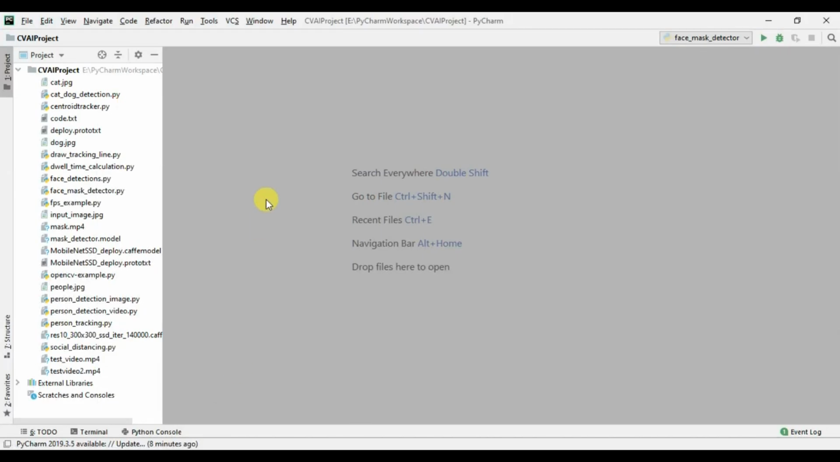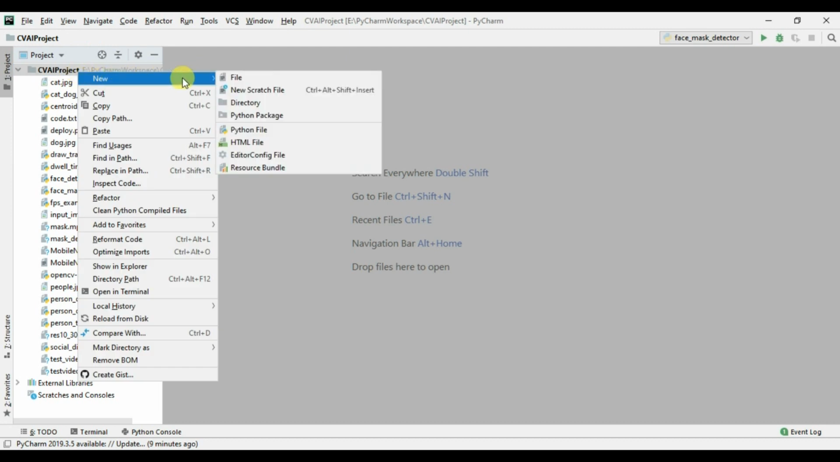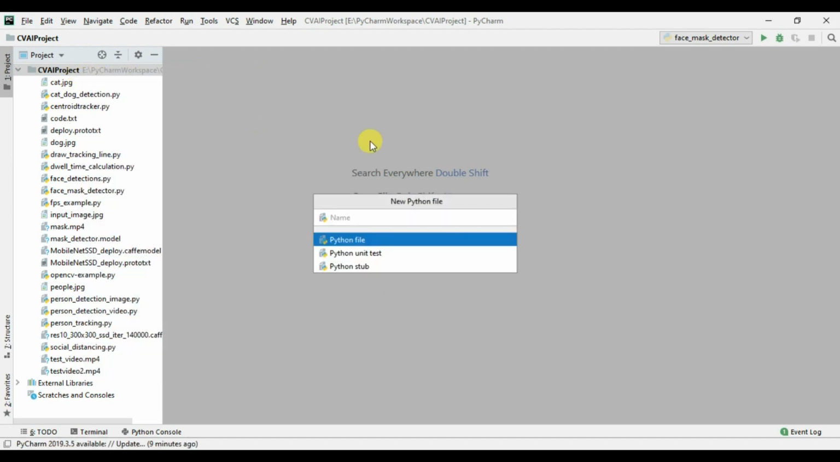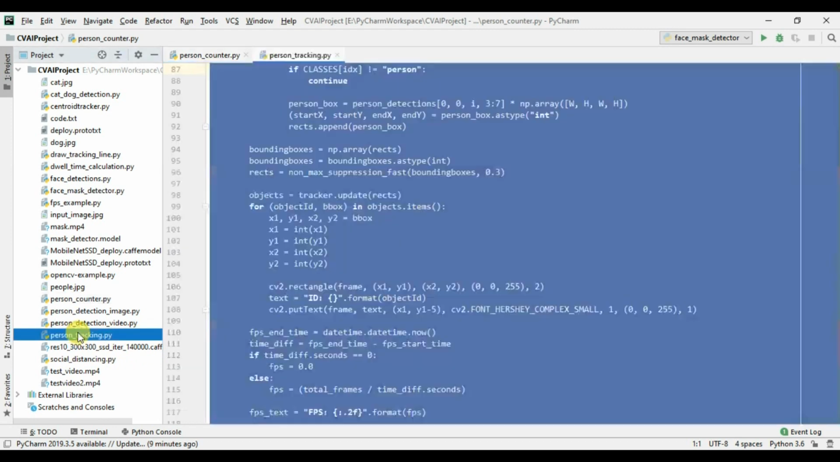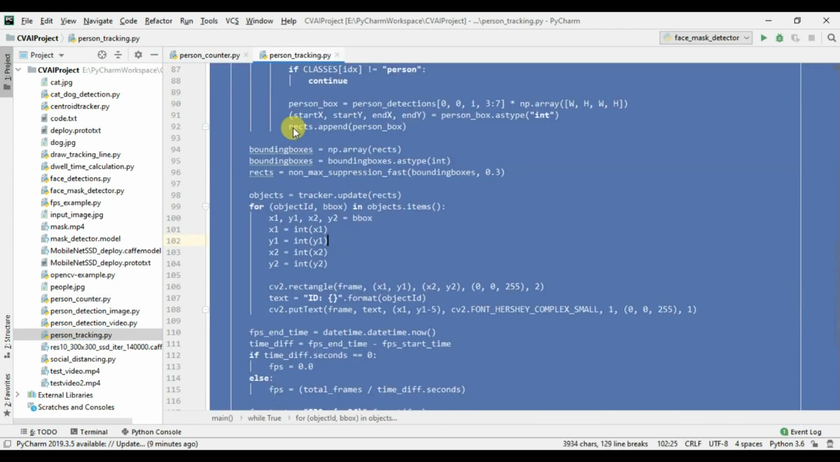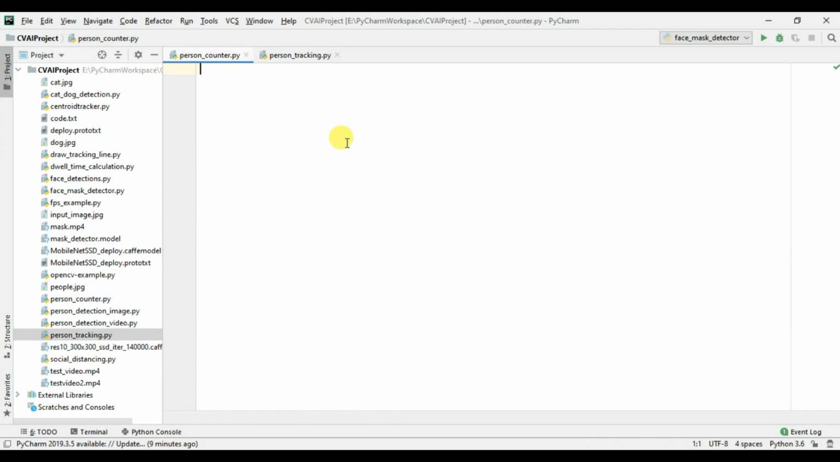So again, I'm going to use my person tracking code. If you don't know how the tracker works, please go to the person tracking video in this series and you will get the basic idea of how the tracker works. So let's get started and let's start by creating a new Python file. I will name it person_counter.py and I will simply copy all the code from my person tracking to the person counter.